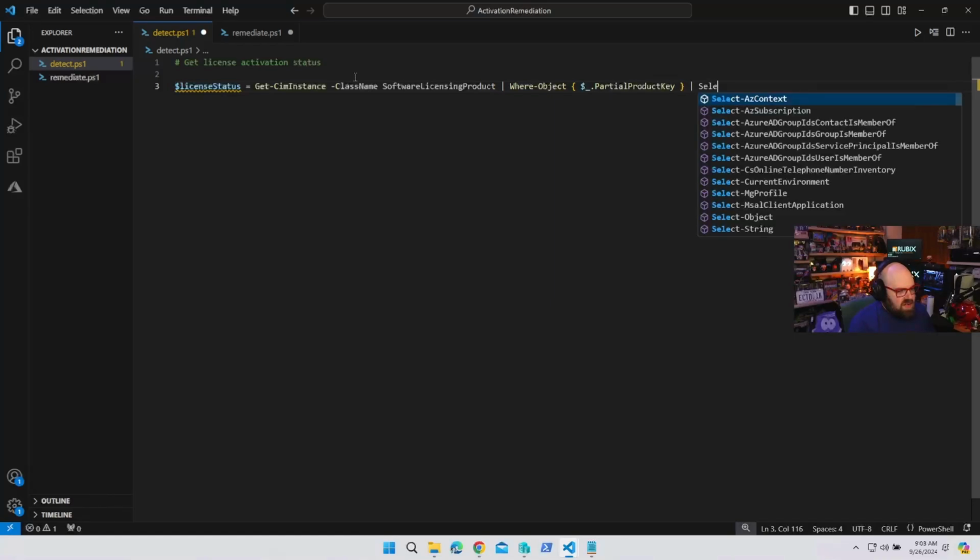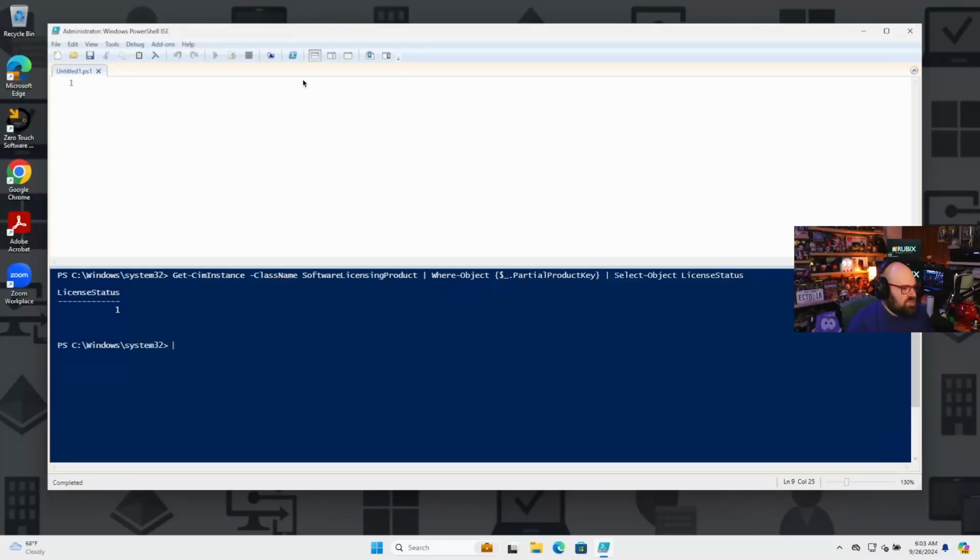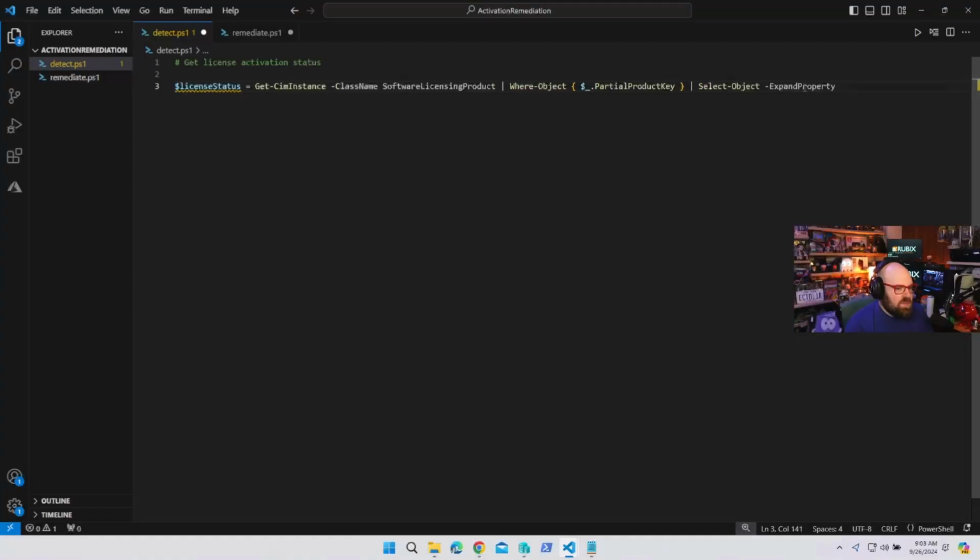And then we are going to select objects, but this time we're going to expand the property because we don't need the license status dots. We just need the value of one. So in order to do that with PowerShell, we expand the property of what we want the value of. So that'll be license status. Okay. And that's going to return the number. And then basically we'll check license status.